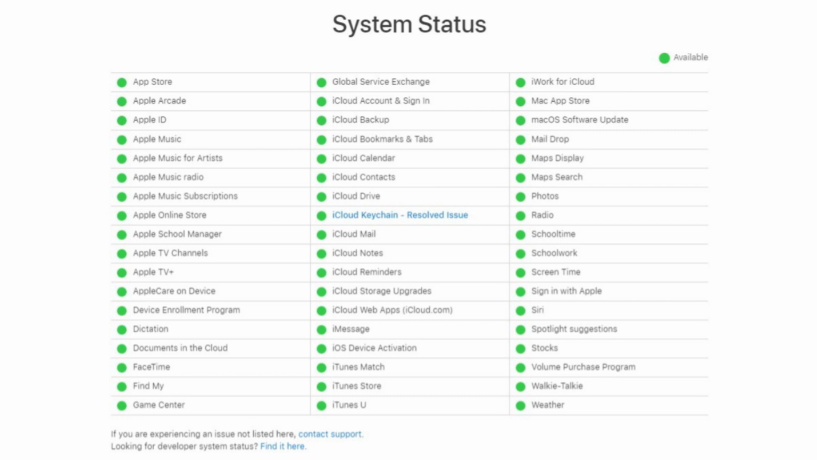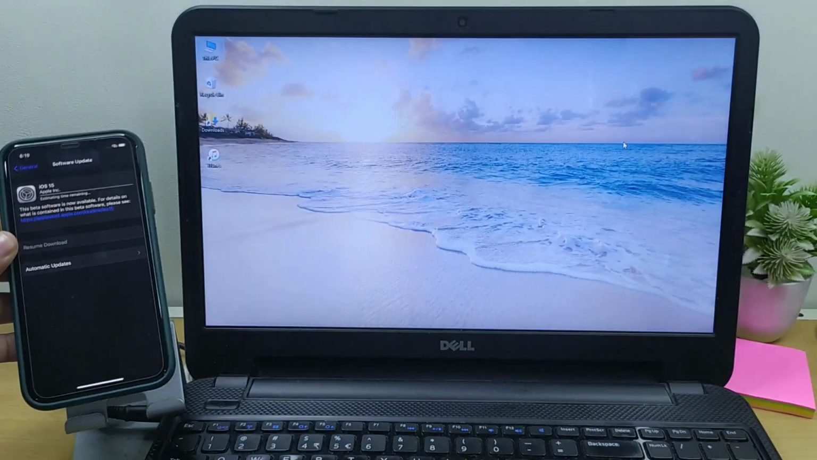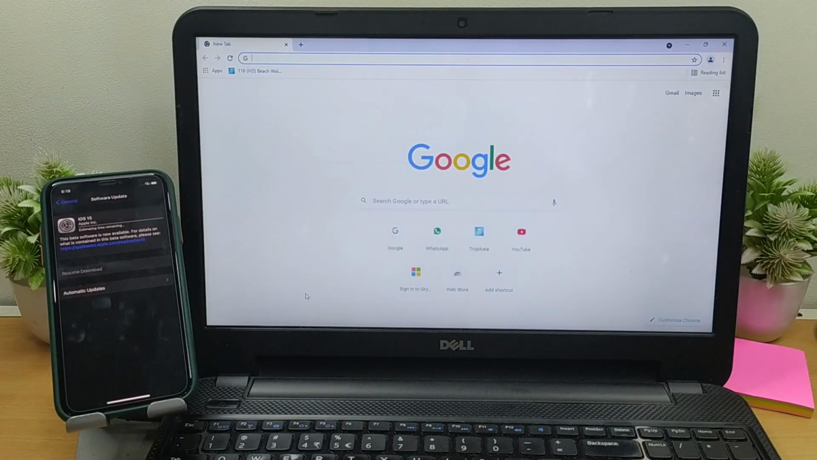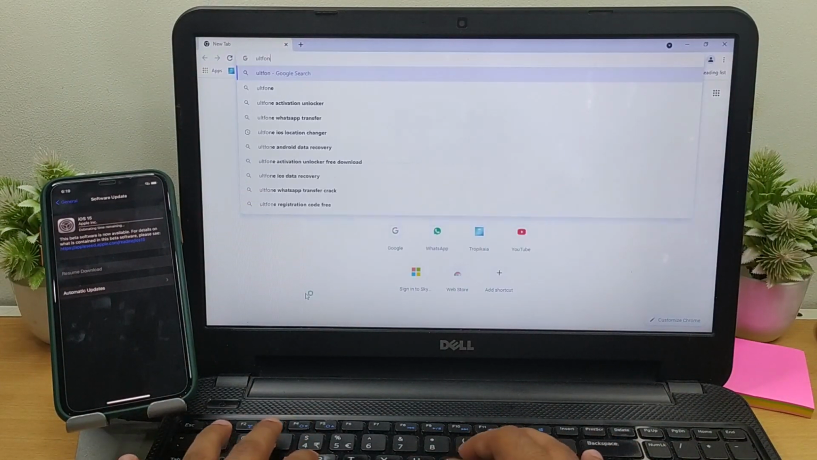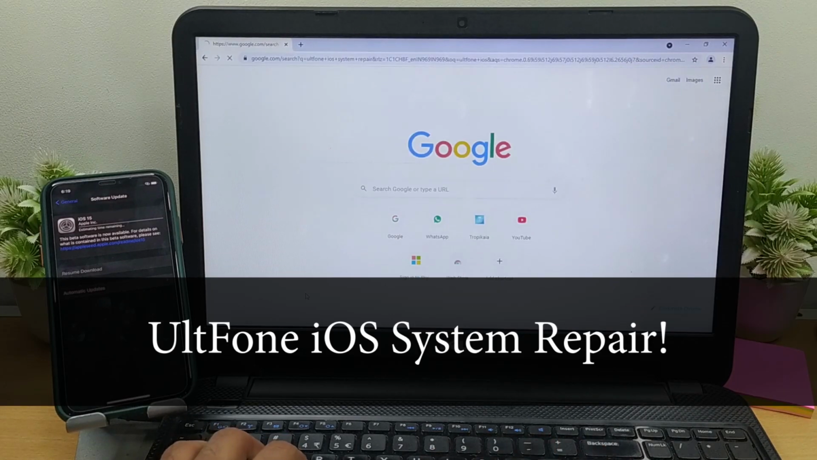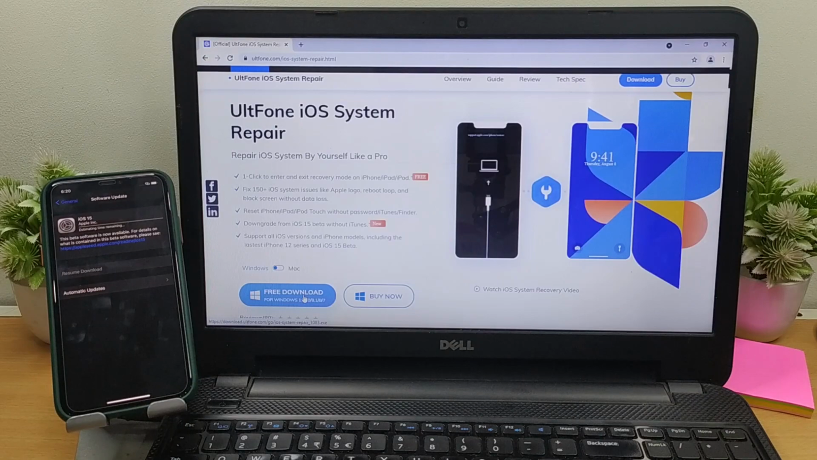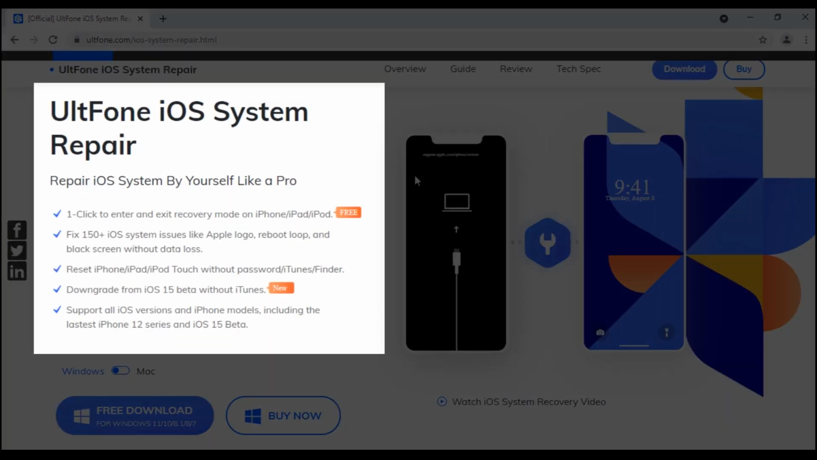Now just in case all the aforementioned methods fail, your iPhone might be having a hard time with software glitches, and therefore you need to seek the help of a professional tool, UltFone iOS System Repair. This is a powerful tool that can fix almost all iOS related issues with just a few simple clicks. Furthermore, your device will also be updated to the latest iOS firmware version. Let's get to know how to make use of this tool.